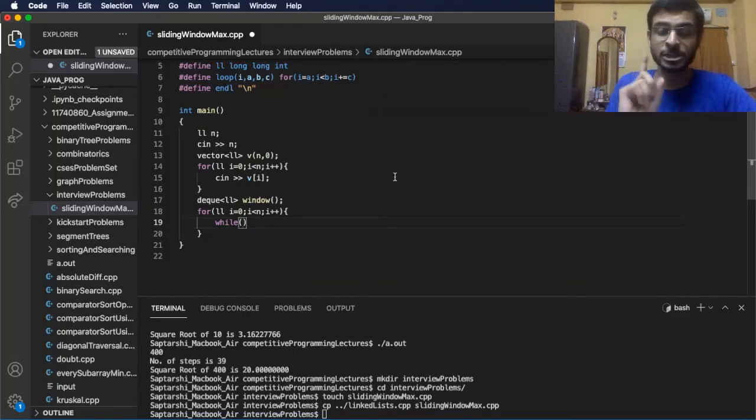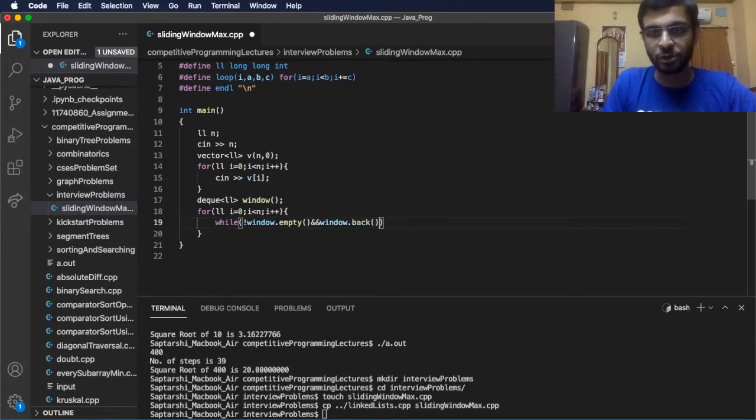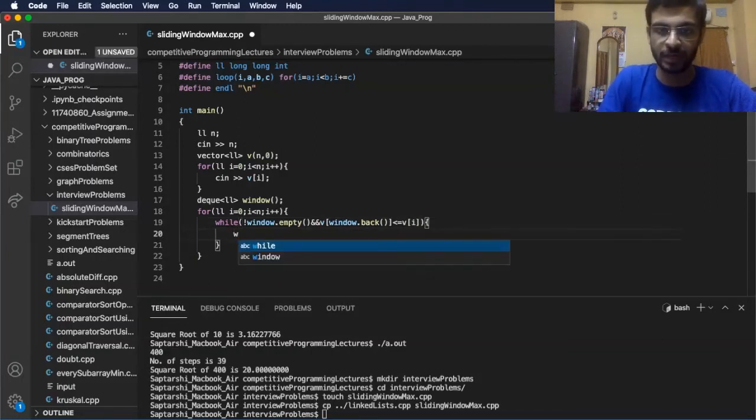So if you have stored the positions, first of all, you need to ensure that when you are checking with the previous elements, there should be some elements previously located. So you first need to say that the window should not be empty. And you can say that if it is not empty, then you can check that if v of window.back() is less than or equal to v of i, then we can pop it. We can pop it from the back. So pop_back, I think, should work.